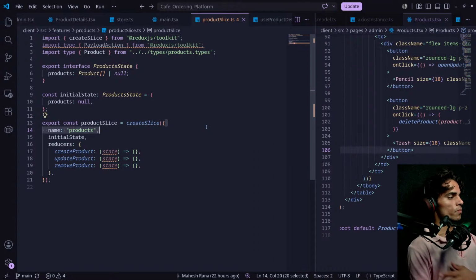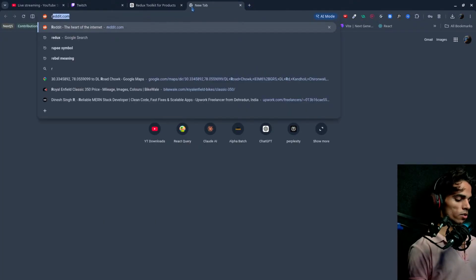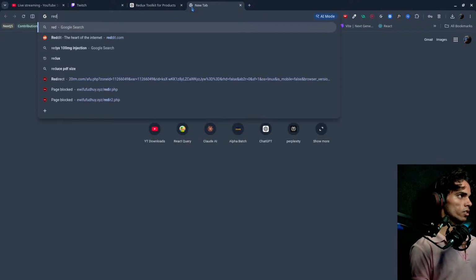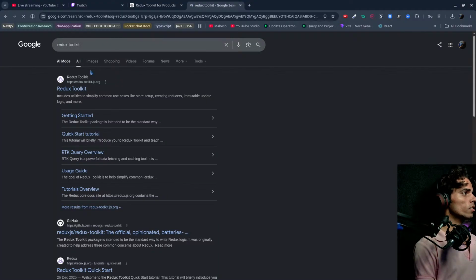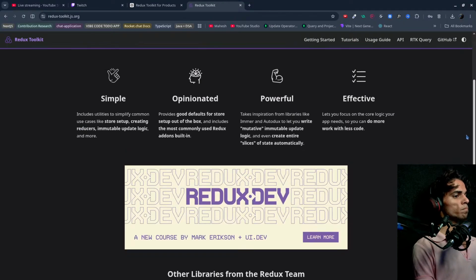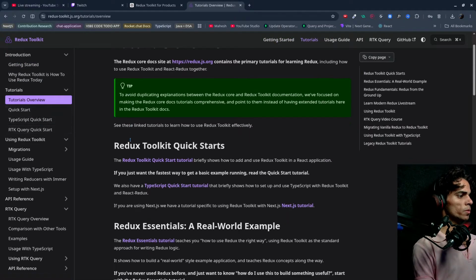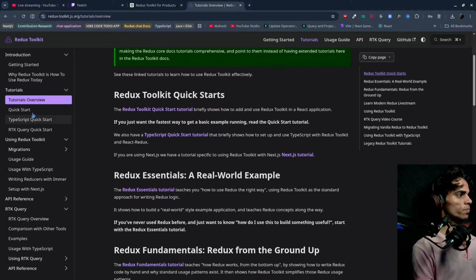Let's work on reducers. This is the main part we have to manage right now, because to share the state of our products across our app, we have to manage the Redux store or product slice correctly. So let's open the Redux Toolkit docs, a tutorial overview, and you can see here how to set it up.